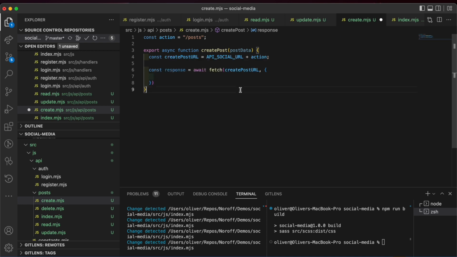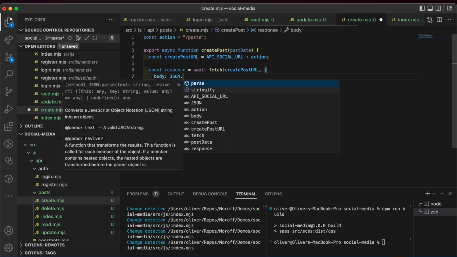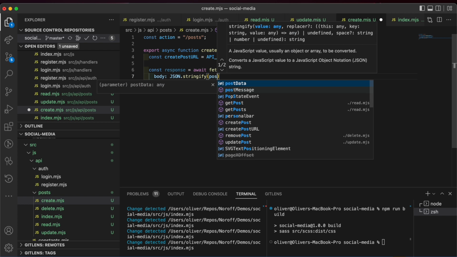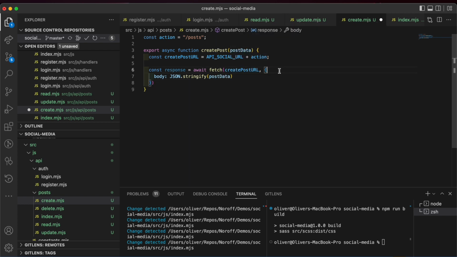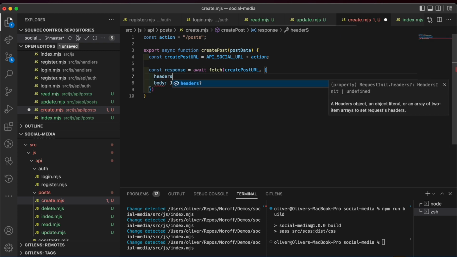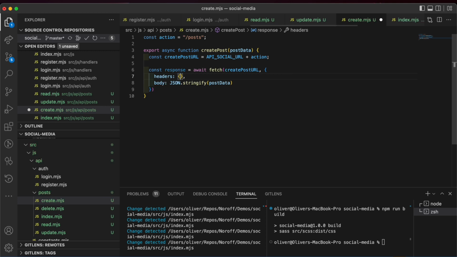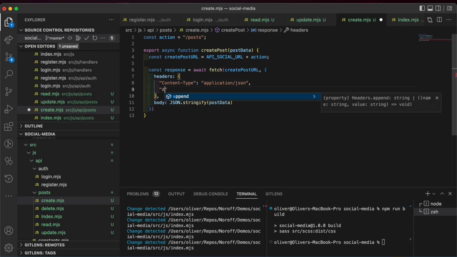And then we have our options. So this is where, apart from the body, which is going to be quite easy because that's just going to be stringify on post data, the headers is the thing that starts to get complicated now, because we know that we need content type because we're sending JSON. But we also need our token.